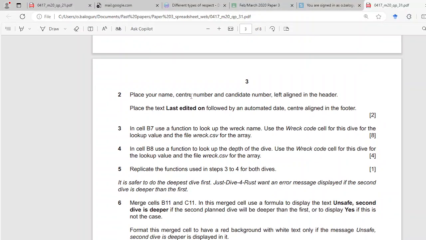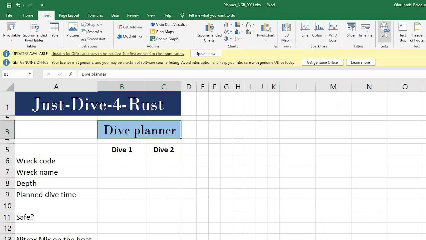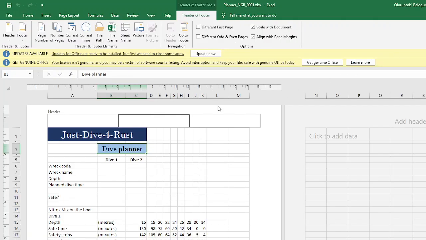Place your name, center number, and candidate number left aligned in the header. So we need to insert a header, left aligned, your name, center number, and candidate number left aligned in the header.